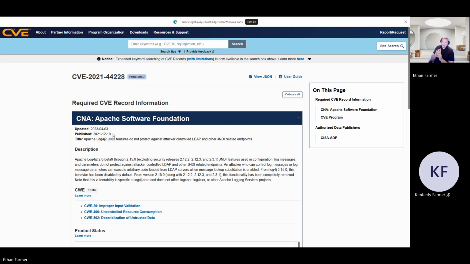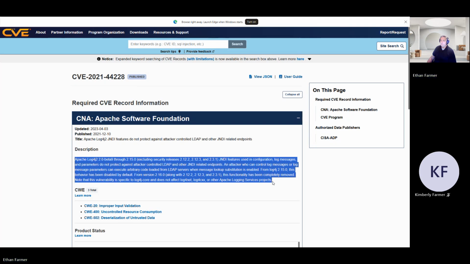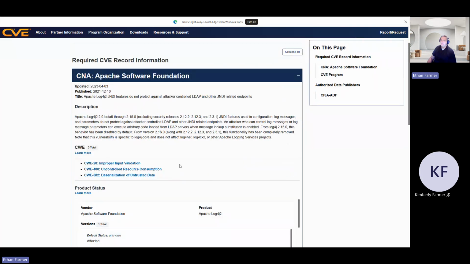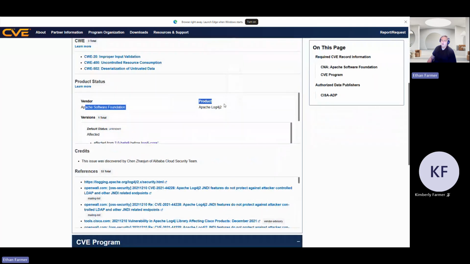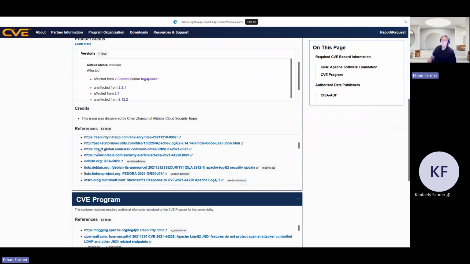So this vulnerability was discovered. It was published in December. So we can see here that it was published in 2021. And this 2021 isn't necessarily when it was discovered, but when it was published. We have a description here, and we have a list of information like here's the vendor, here's the product. There's a little information here, and then there's a whole lot of references.